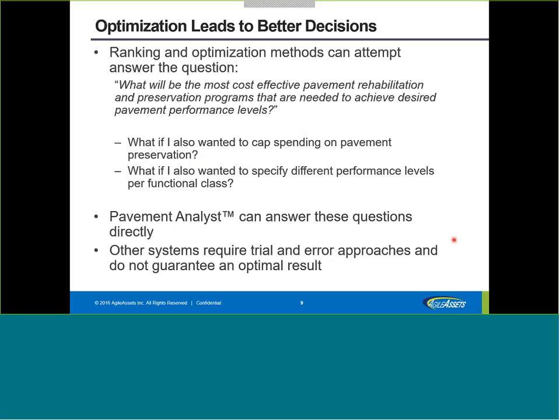So let's talk about optimization quickly. Many different types of analyses attempt to answer that question. Well, what's the most cost-effective way to reach a desired service level, for example? So if this is the pavement condition I want to have in the future, what's the most cost-effective way to get there? Many systems will try to answer that question using those ranking techniques.